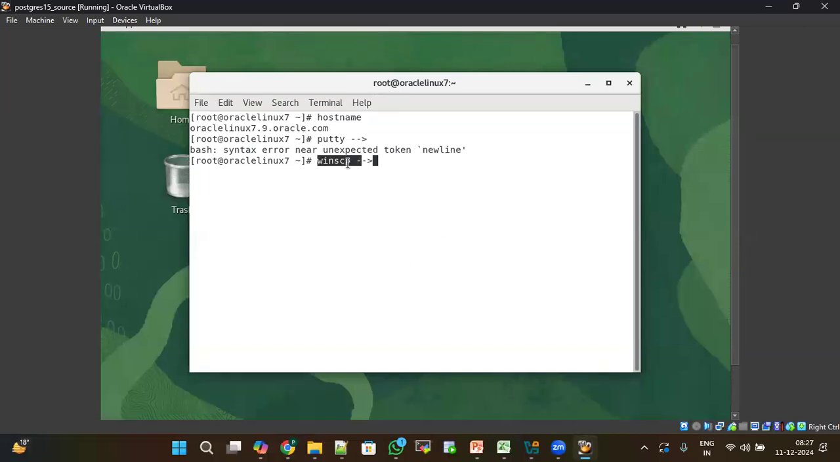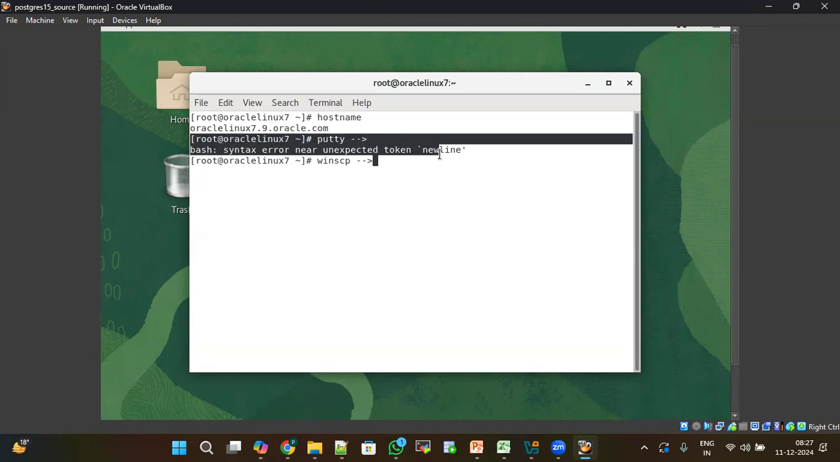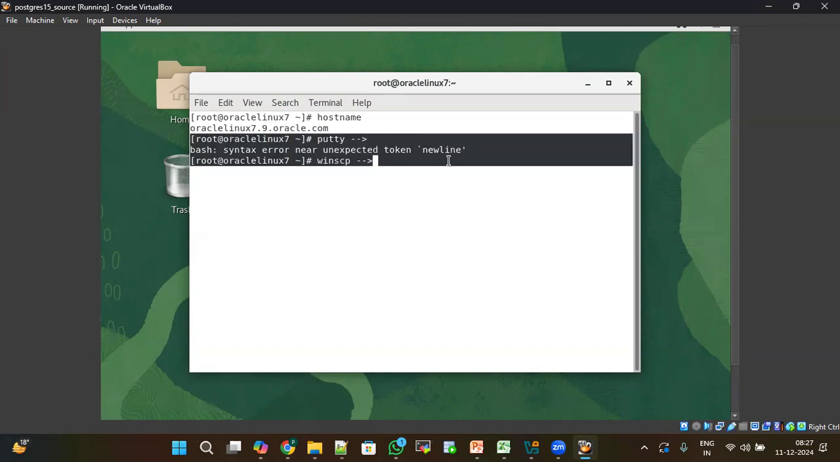PuTTY means if you want to do some work, like a database health checkup, to see whether the database is running or not, or connect to the Linux server remotely to perform database activities, you can use PuTTY. These two are the client tools we can use to establish the connection to the Linux server remotely. Direct login means you have to go physically to where the machine is, the client place. That is the physical login. This is for logical, remote login.